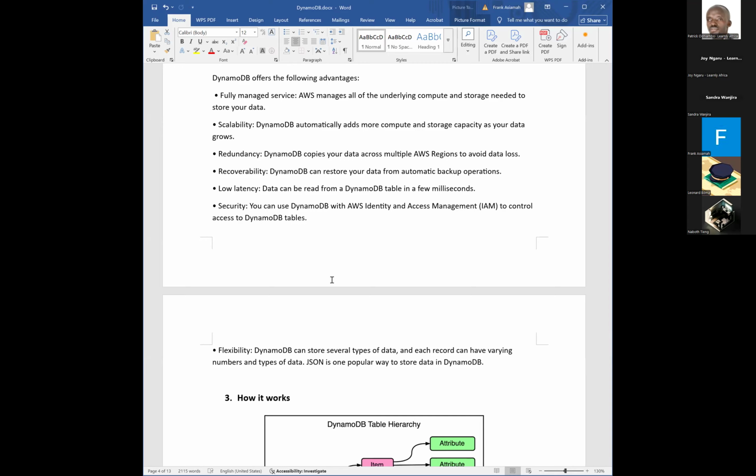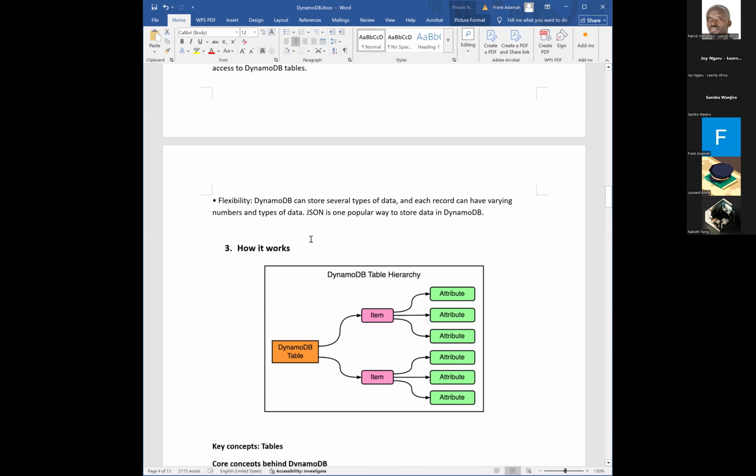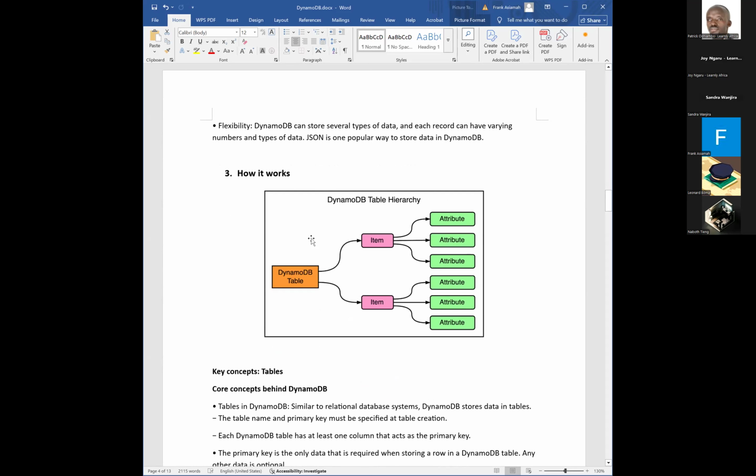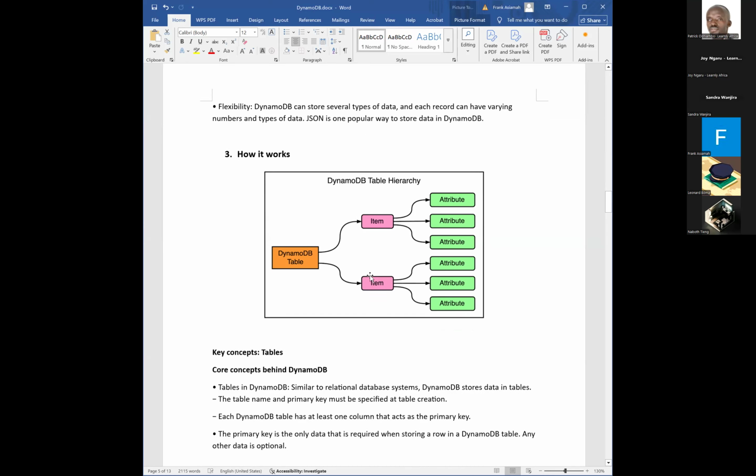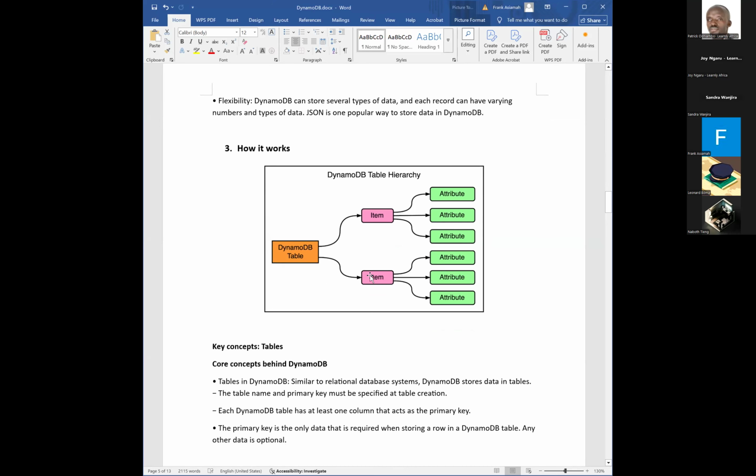Low latency. Data can be read from a DynamoDB table in a few milliseconds. Security. You can use DynamoDB with AWS Identity and Access Management, IAM, to control access to DynamoDB tables. Flexibility. DynamoDB can store several types of data, and each record can have varying numbers and types of data. JSON is one popular way to store data in DynamoDB, which I showed you guys above. So are we cool? Guys, are you following? Is everything okay?